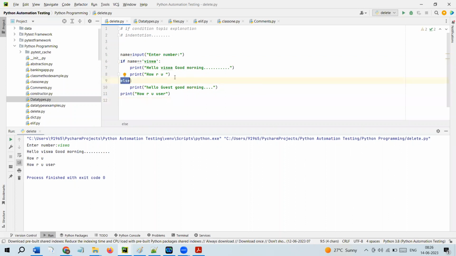How can it know it's outside of the condition? If you write a statement here like this, print like this, instead of inside, if you write it here, this will be considered as coming out of the condition. It's not part of the conditional logic. It's outside the conditional logic. It's a normal statement, right? So that's the reason it is printing everywhere.